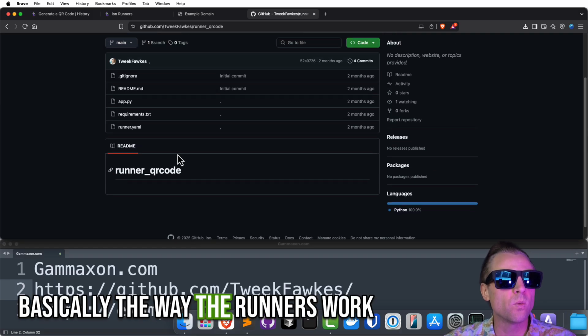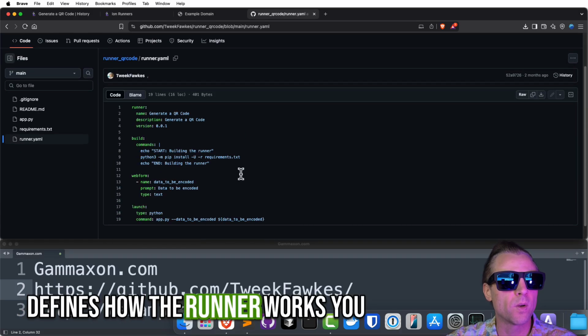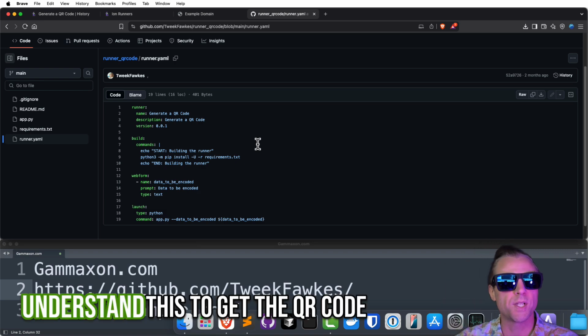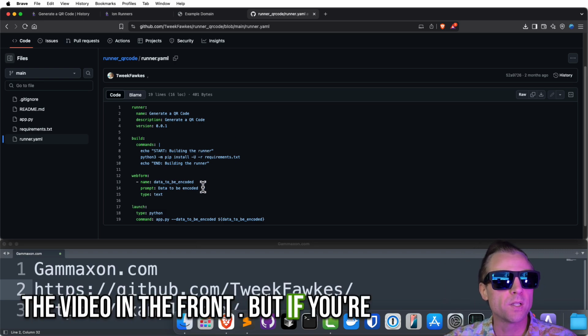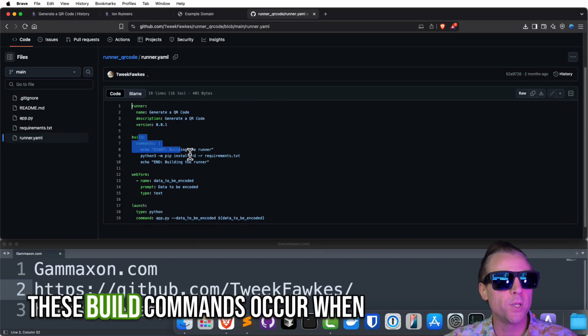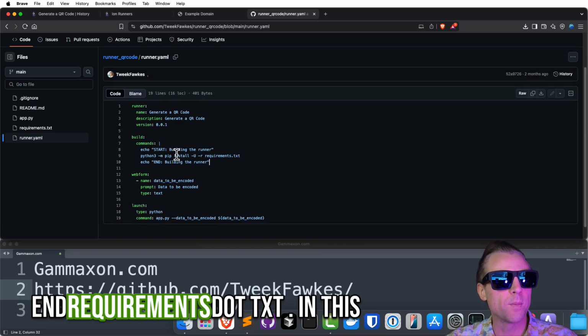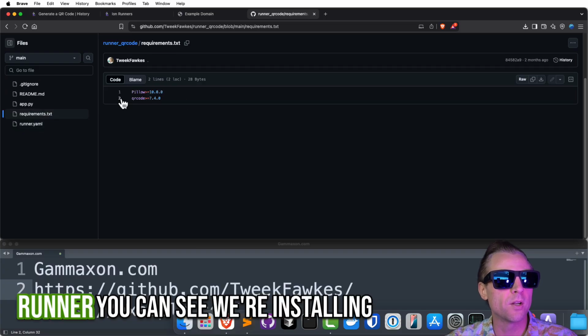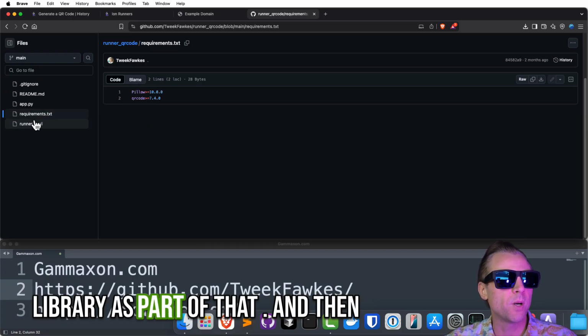And basically the way the runners work is that this runner.yaml file defines how the runner works. Now you don't really need to know or understand this to get the QR code. You could just follow the part of the video in the front. But if you're interested, this is how it works. So these build commands occur when we go to build the runner. So for example, we're going to install what's in requirements.txt. In this runner, you can see we're installing the pillow library and the QR code library as part of that.